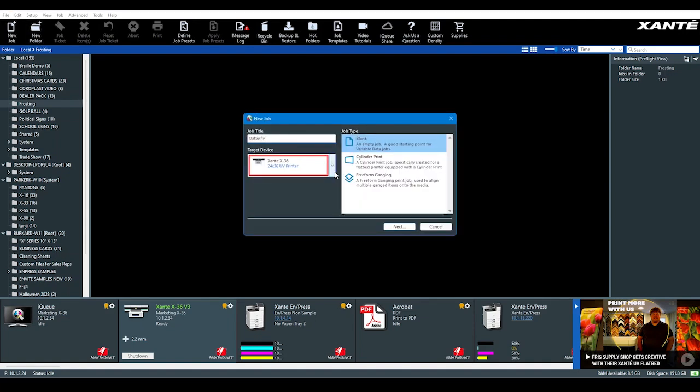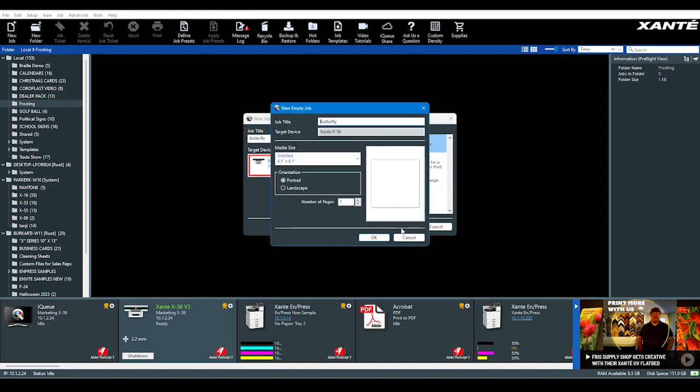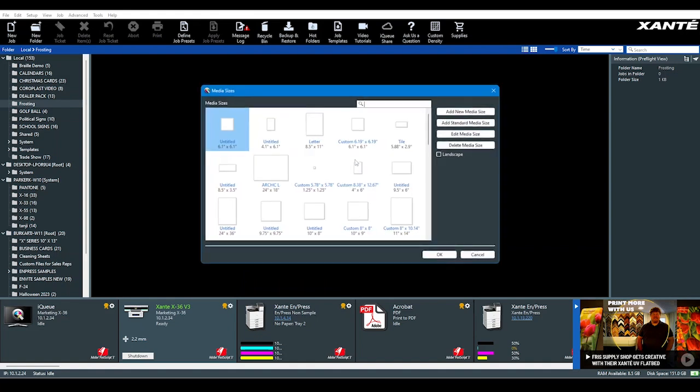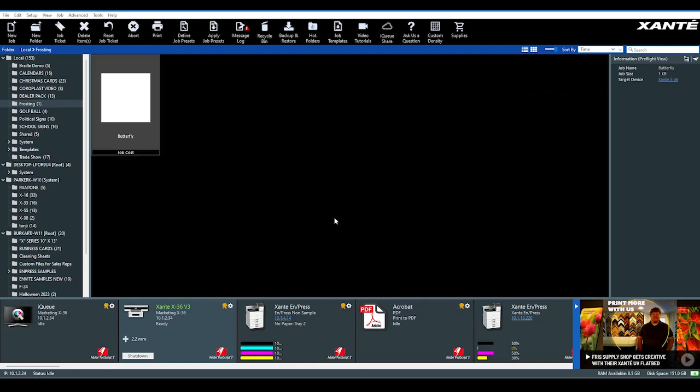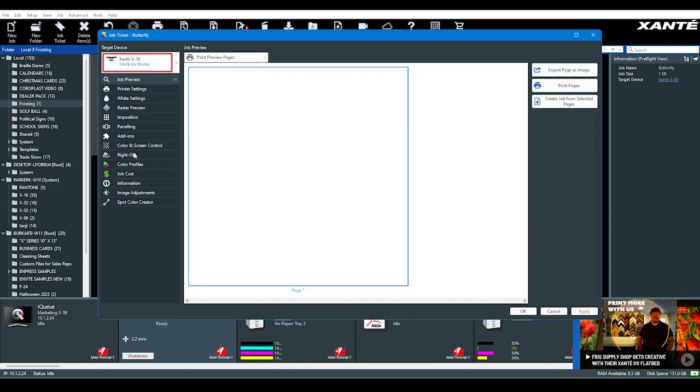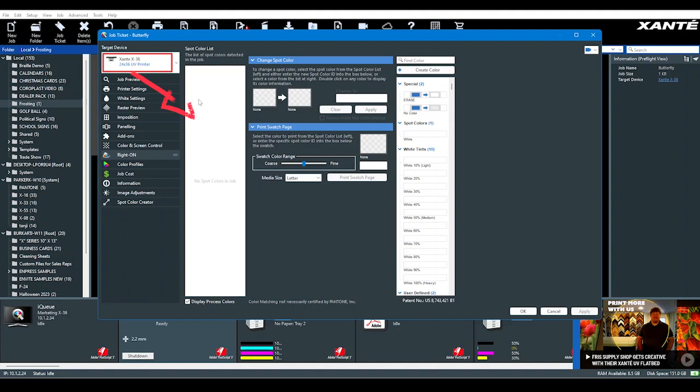Give it a name and choose your printer. Next, set your media size and click OK. Now open the job and click Write On. Here, you'll see a list of all the spot colors in your job. It's empty right now, but we'll come back to it soon.